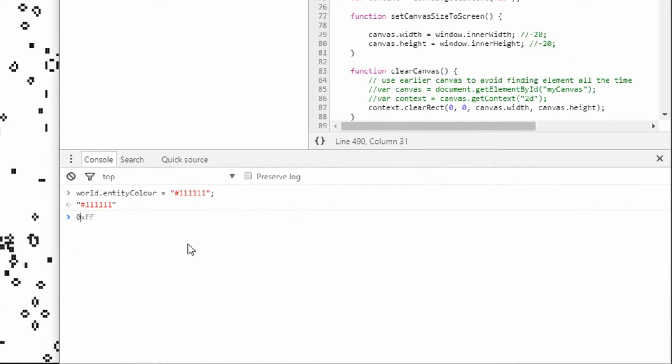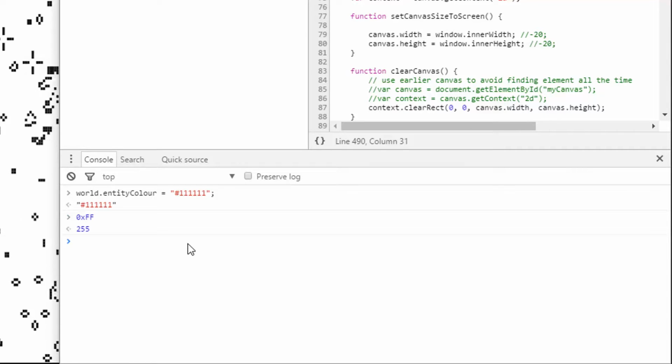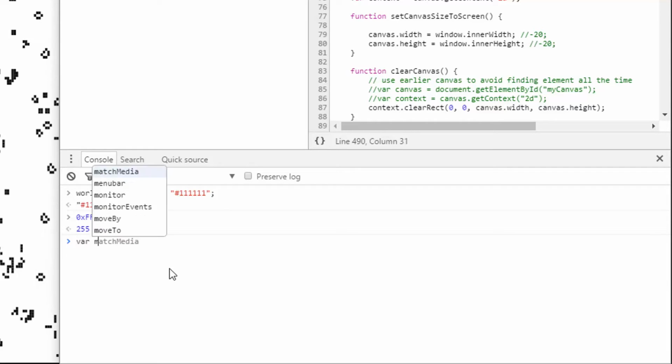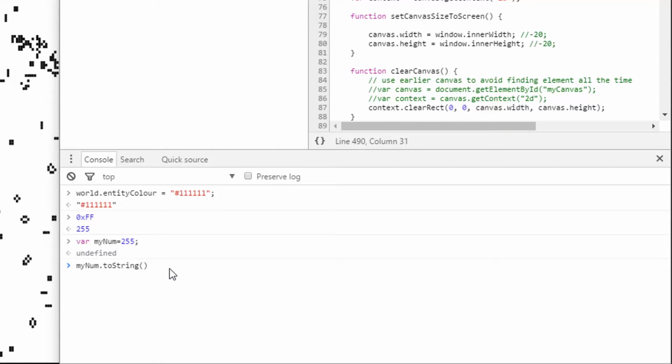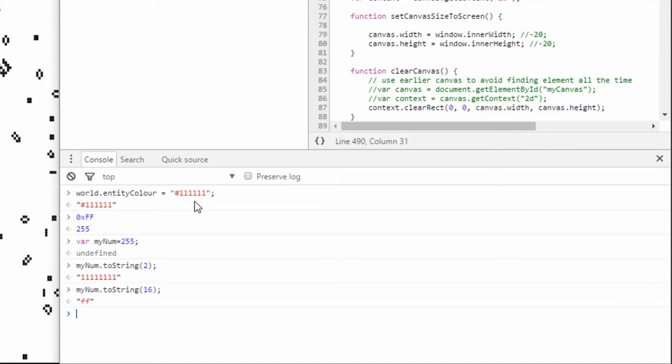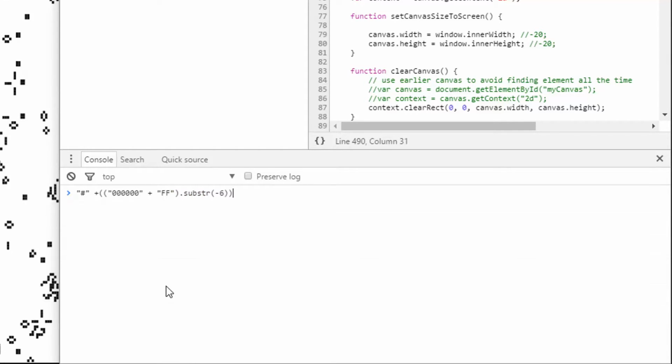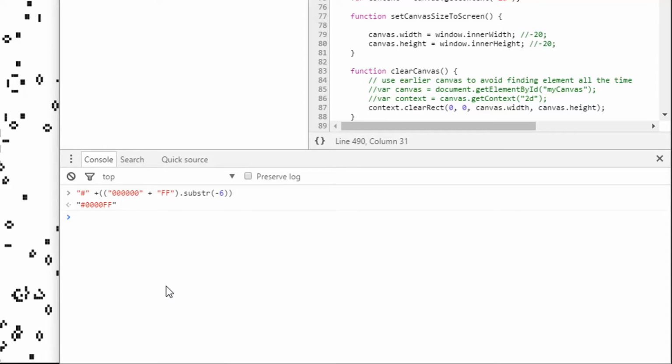So in JavaScript, I can use the 0x notation to create hex values, and that gets turned into a normal integer. And I can use the toString method on a number to turn it into a different base representation. So I could have a binary representation of a number or a hexadecimal representation. Now I need to get a 6-character string, even if the hex value is only FFF. So I can do that by using the substring method. If I use a minus value, it starts from the end of the string. But I always want to have a hash at the front of whatever string I create. So if I put all of that together, I can create a hex code for any number variable.